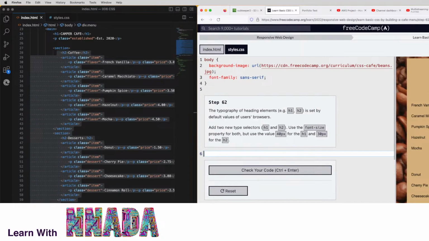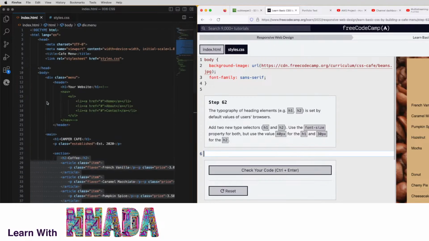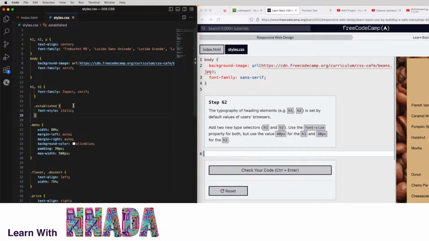Okay. So we are working with typography. The heading elements in this one, H1 and H2, are set by the default values of the user's browsers. But we're going to add two type selectors in the CSS and make the font size specific to this exact web page. Let's go have a look at it.